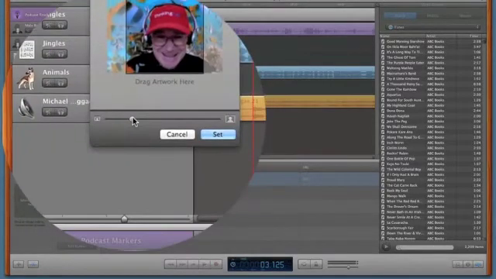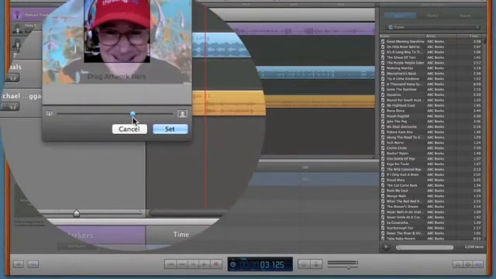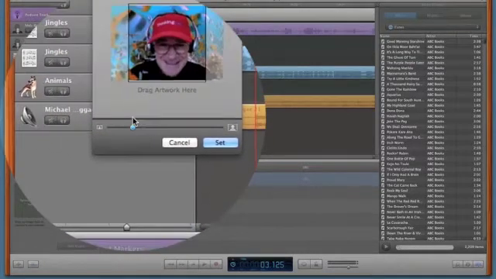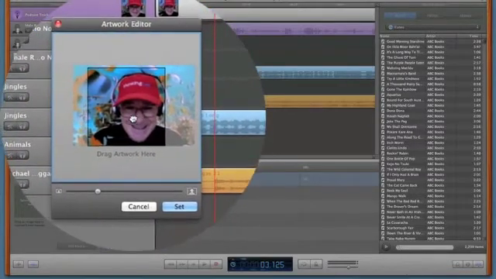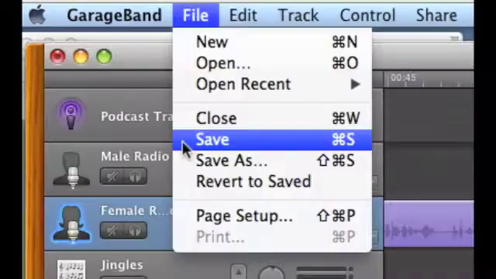Double-click on the photo to edit the size in the Art Editor window by moving the slider. You can also move the photo with the hand tool in the middle of the photo. When you have finished, click Set. Save your project with the keystrokes Command plus S.